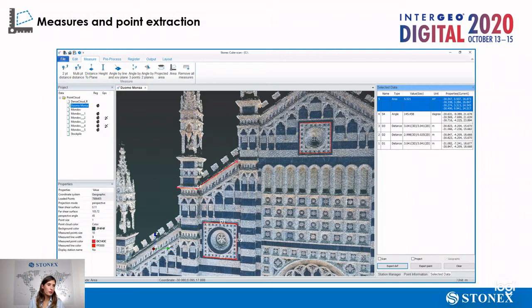Once you have performed your registration, you can proceed with all the other tools. So there are tools to get measures and to extract points. As you see from the image here, there are some distance measures, an angle measure and an area measure. All the points that are picked on the screen are listed in the table on the right. And of course, all these measures and points can be exported as a TXT file or DXF.